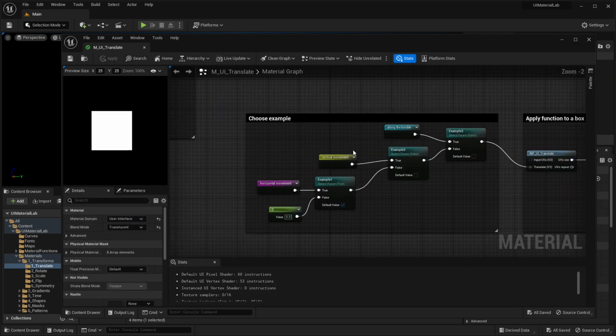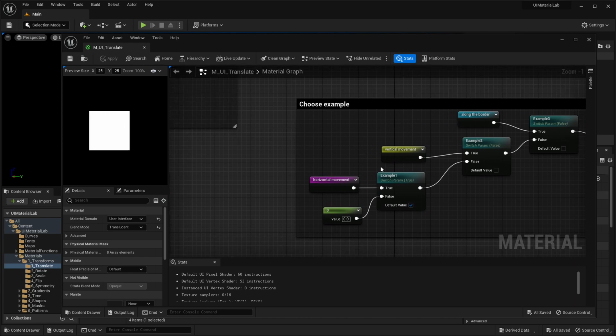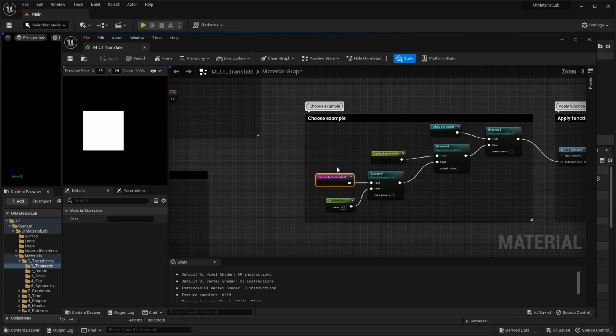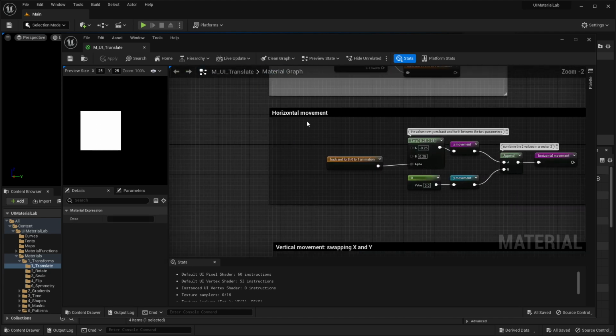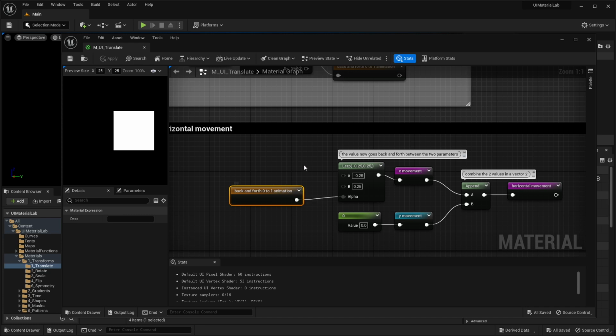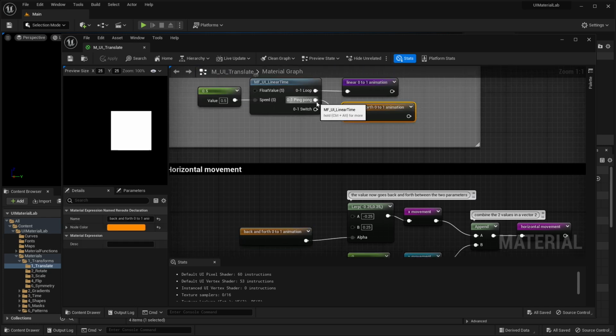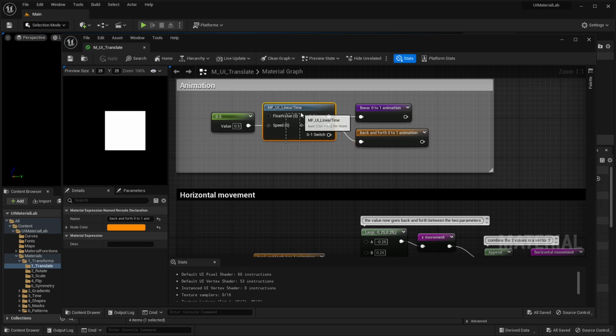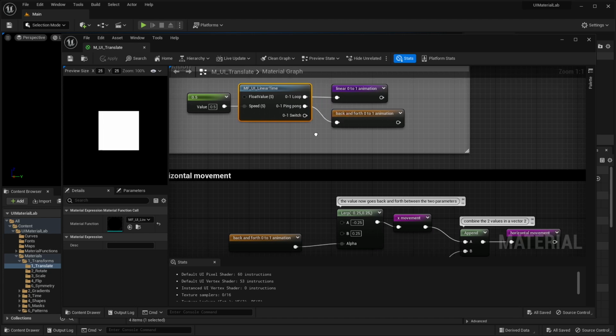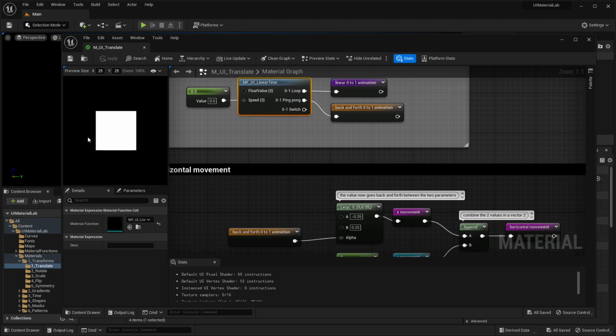So again, the way that they have this set up is they have all the different examples on these little switches. So just look for the horizontal movement. So it's just right over here. So these little colored nodes, these are reroute nodes. So just imagine this is plugged in over here. So all they're using is this linear time material function. It has this ping pong. Basically, it goes back and forth.